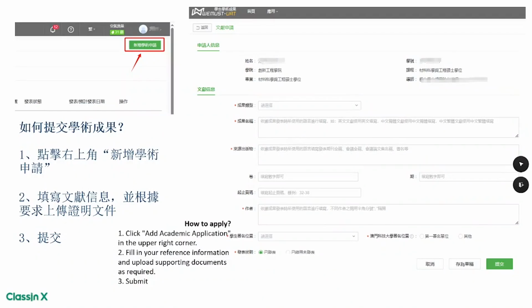So how can you apply to have your article submitted? How can you submit your article? First, you click Add Academic Application in the upper right corner. Then you need to fill in your reference information and upload supporting documents. What do we mean by uploading supporting documents? By supporting documents, we mean communication with the publisher.